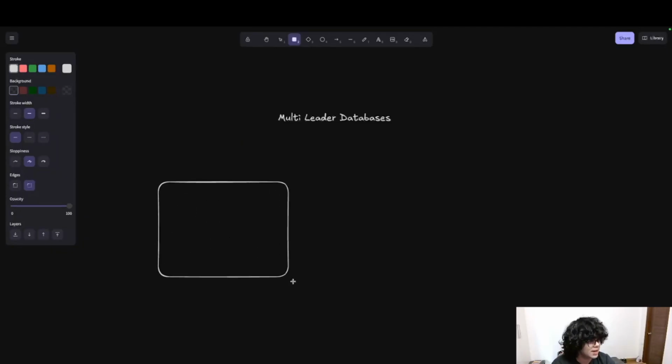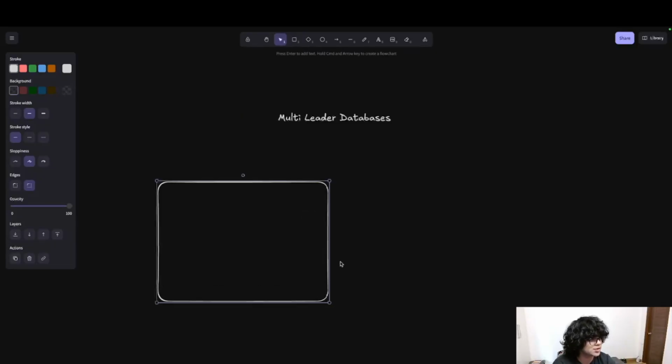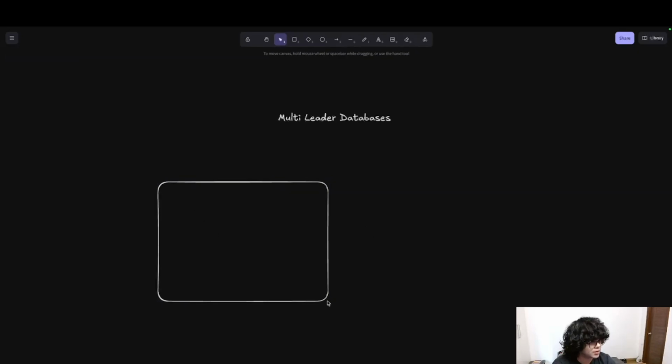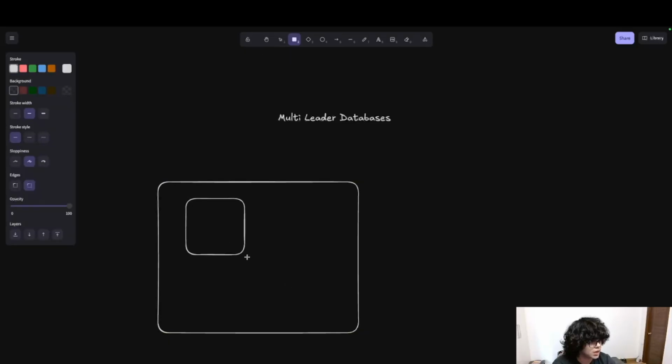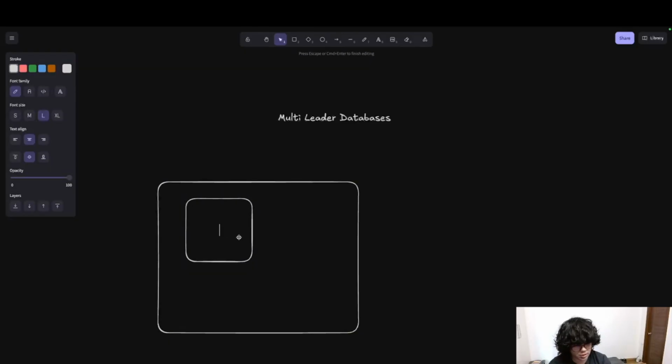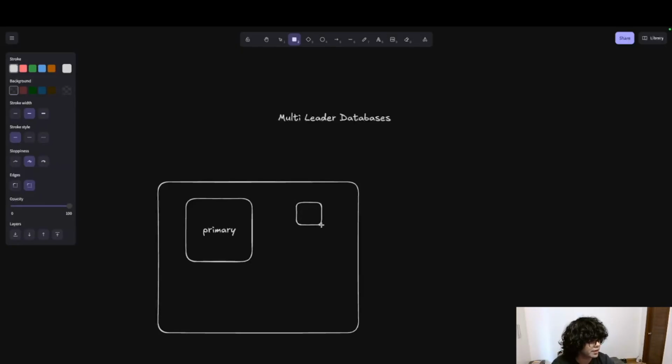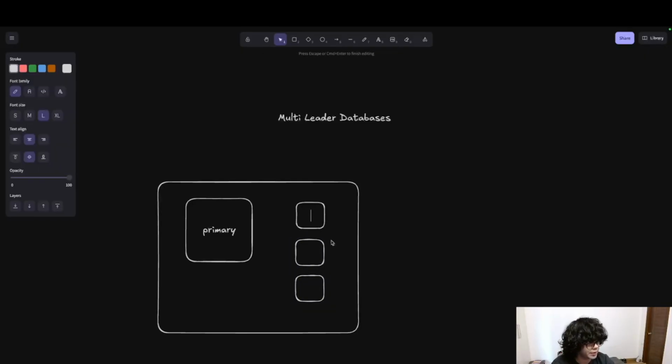Let's imagine that this whole database setup is for users just in the US right now. This represents a region. Let's say we have a database, and this is the master. Let's call it the primary. There are some replicas as well. We have three replicas and a primary DB. Let's call them R1, R2, R3, where R stands for replicas.